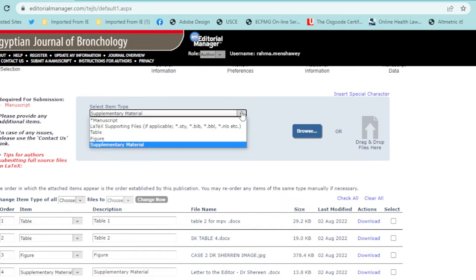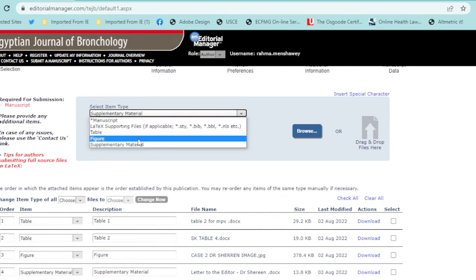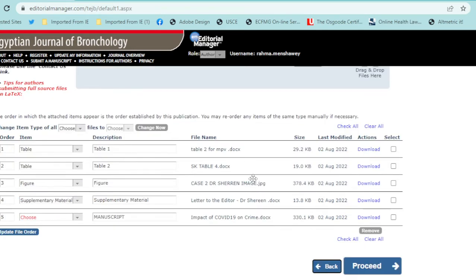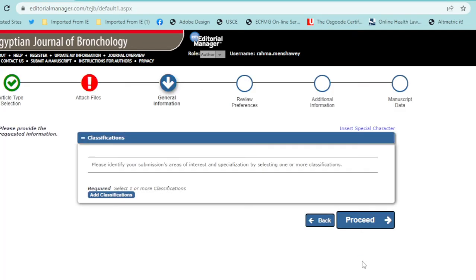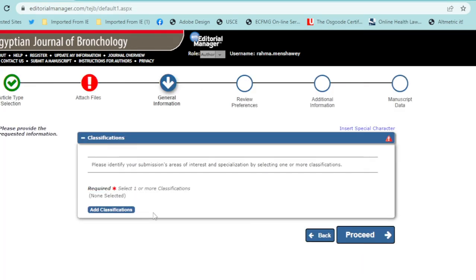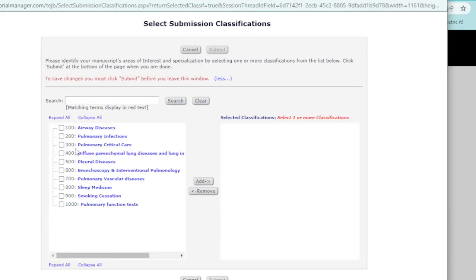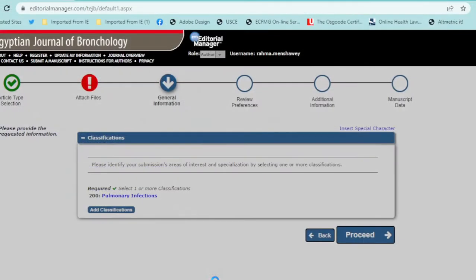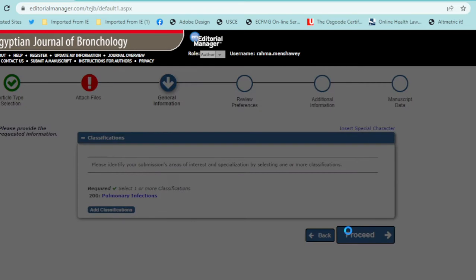In some journals, they will have a separate drop-down option for you that has title page separate and letter to the editor separate. Sometimes they don't, and it's kind of just jumbled into supplementary material or whatever it is. So when you have all your files uploaded, you're going to click proceed, and here you're going to get asked to identify the classifications of this paper. So if we're sending to the Egyptian Journal of Bronchology, I'm just going to say for the sake of this example that it's about pulmonary infections, and I'm going to add that classification if that's what my topic was on, and I'm going to go ahead and click submit and proceed.